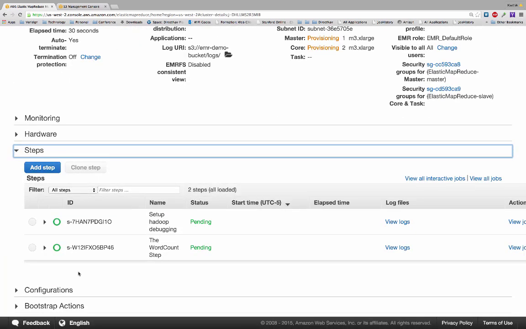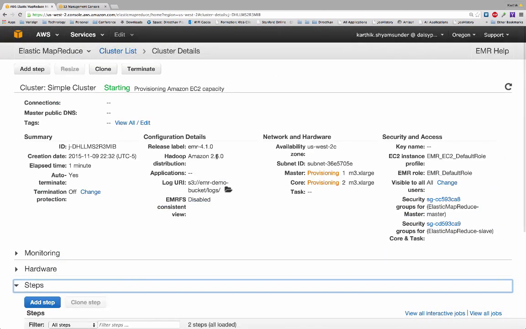We have configured 1 step, but the interesting thing is it has 2 steps. There is 1 step called setup Hadoop debugging. The other step is called the word count step. Now the word count step is the step that we configured into the cluster. But then there is already a default setup Hadoop debugging step that's already there. Even the setup of Hadoop is considered to be a step within the AWS EMR service. Okay, at this point, the cluster is coming up.